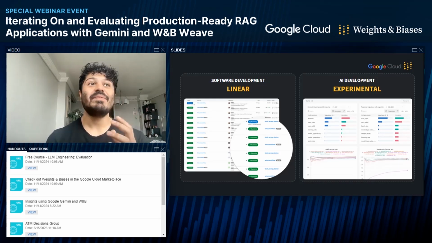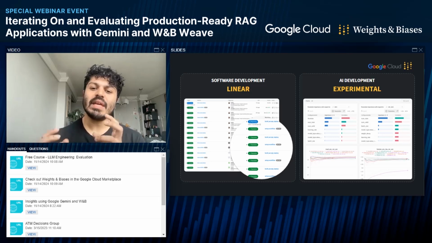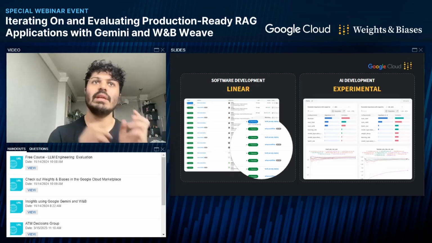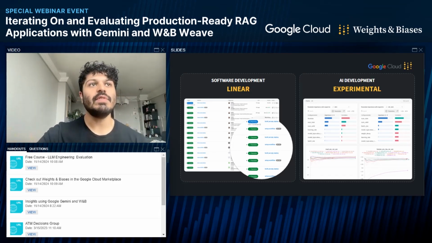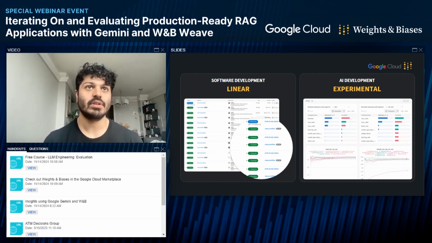Okay, so first things first is to understand the difference between software tooling and AI tooling. So software development is a very linear process. You write code that works, and if the code passes tests, then you know that it's a successful piece of code. Those tests represent those specific edge cases that software engineers are considering.